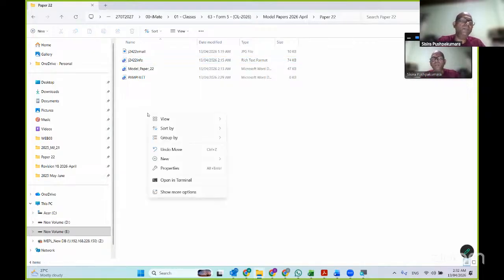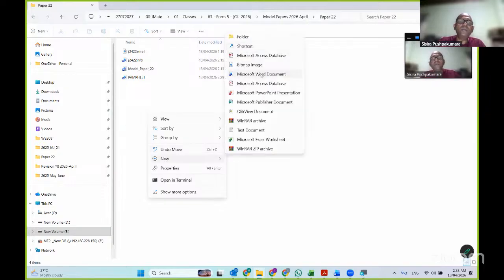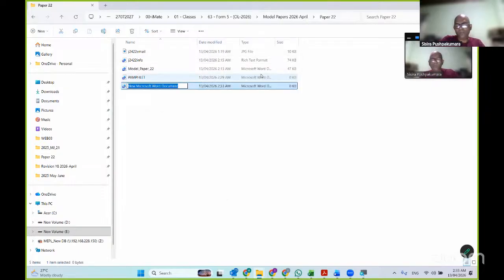But remember, paper 3.2, you will have to create your evidence document. But paper 2.2, you will get the evidence document. So I will be creating the evidence document and save it with evidence and the index number. Right, let me open.